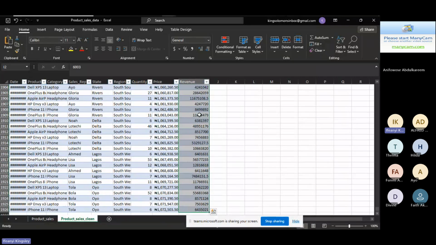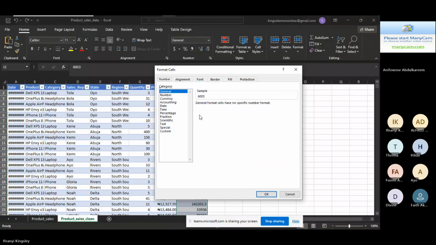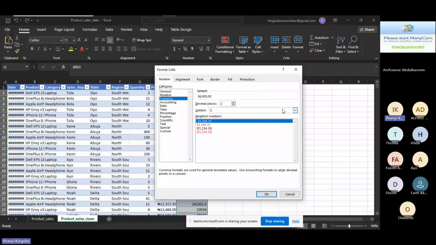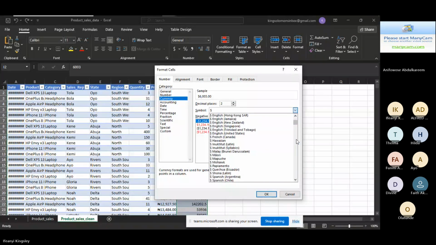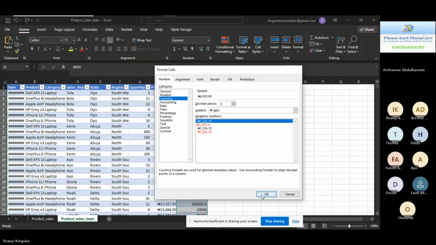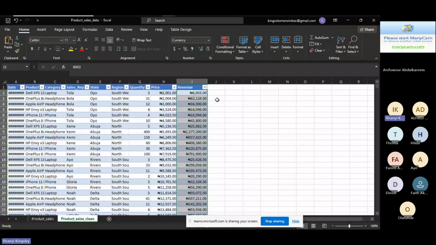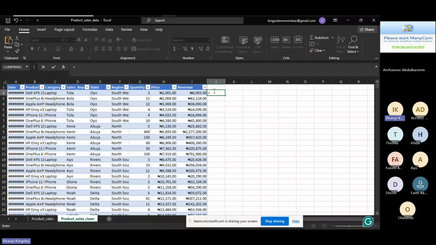So first of all, I will change this to my Naira currency since we are dealing with Naira. Now on this column here, I can simply perform what is called a simple formula, because we know that quantity and price will give us revenue. So I'll write equal to quantity multiplied by the price.